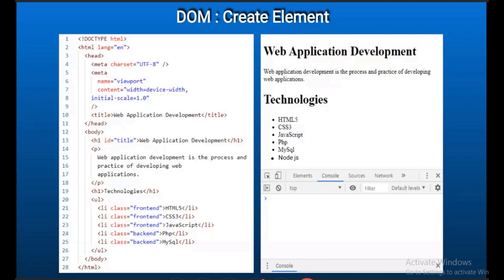Create element. I'll demonstrate what we will do here. I have given a variable, var newLi equals document.createElement. Create element is a method for creating elements. I have just created an li element. Li element, you know, list item.